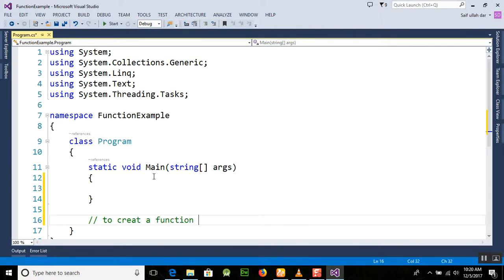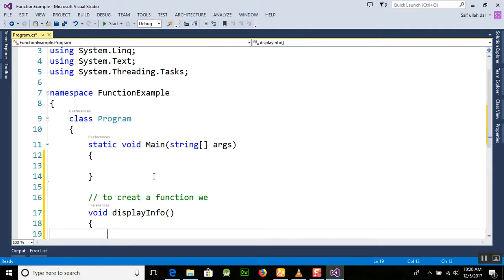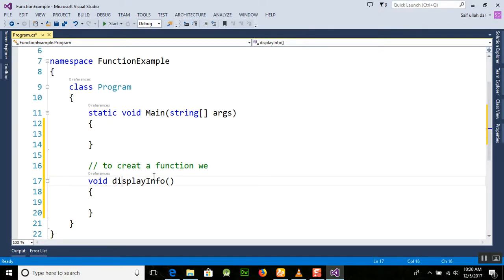To create a function we use the following. The first thing is void. We will explain that void means that no data will be returned from this function. So I am going to take void DisplayInfo, and here two small brackets, and after that two curly brackets. Remember that DisplayInfo is the name of my function, and you can take any name, like display result, whatever you like.